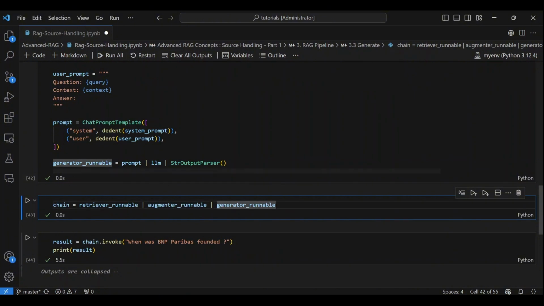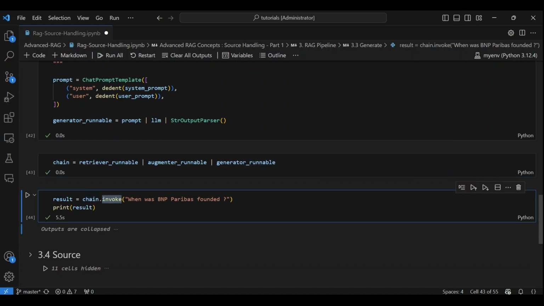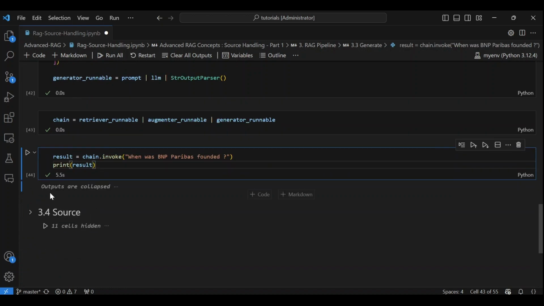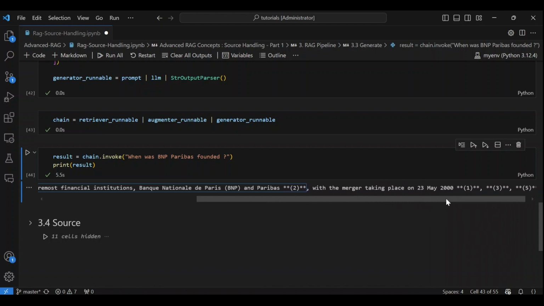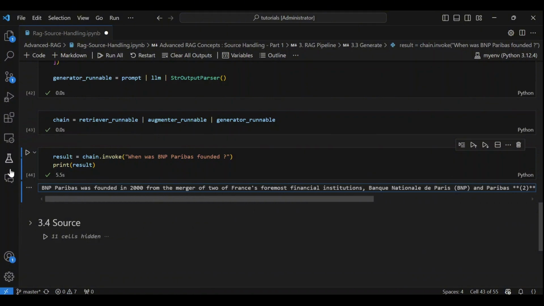Let's test it out on a sample query. For example, when was BNP founded? You can see that it gives us the answer, just like a normal RAG chain. The difference here, though, is that it also references the snippet numbers where the information came from, and it does it in the specific format we instructed. Now the goal of the next part will be to use these numbers to find the original source and its metadata, and display them in a more meaningful way.